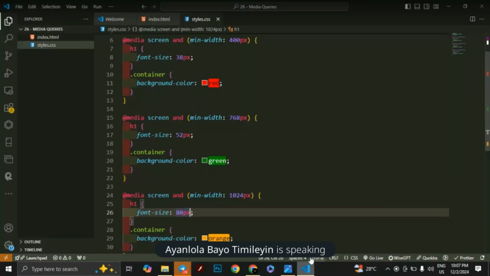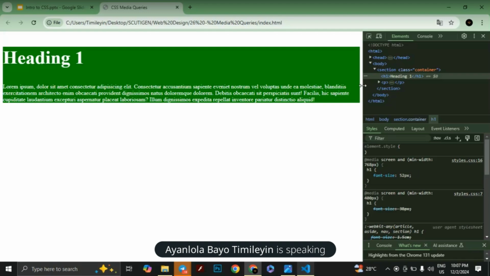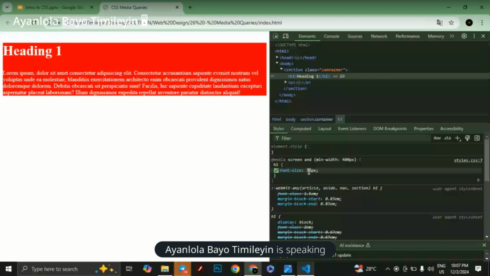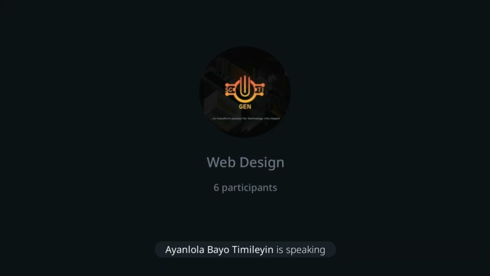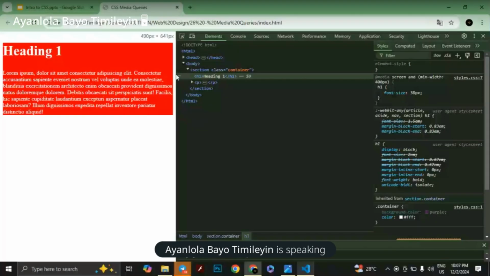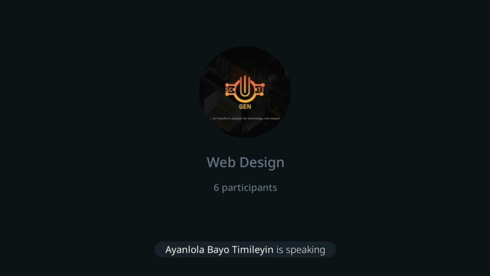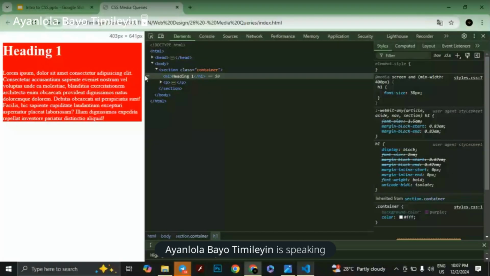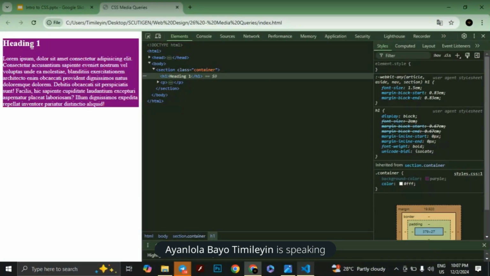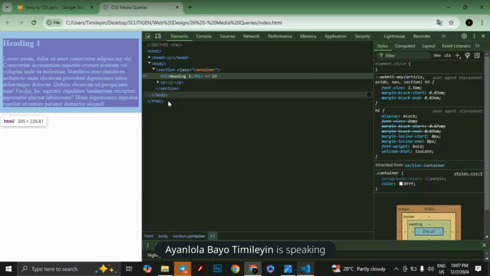And if we keep reducing the screen, resizing it by taking it down, making it smaller, look at it, it has changed to 38 pixels, right? So the screen is not up to 764 anymore, so it's within the 400 condition that we specify in our code. If the screen is now lesser than 400 pixels, it will go back to the default value for H1, which is the one that comes with the browser style. So this is how we use media queries in CSS.